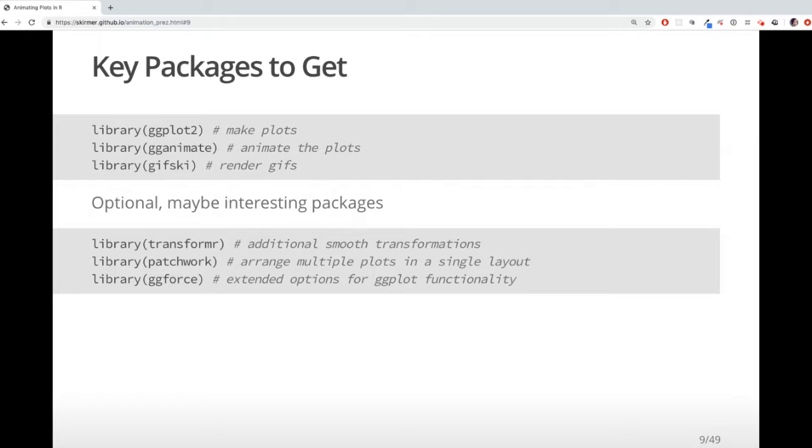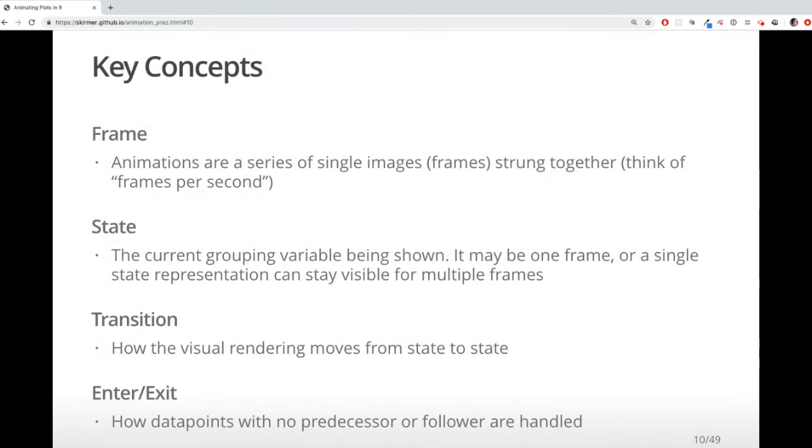So now we have a few phrases and words that we need to be aware of as we're going along. These are words that will help you make sense of the lexicon of animating your visualization if this is something you don't have any previous familiarity with. So a frame is just a single image that is combined in a series, strung together to make an animation.